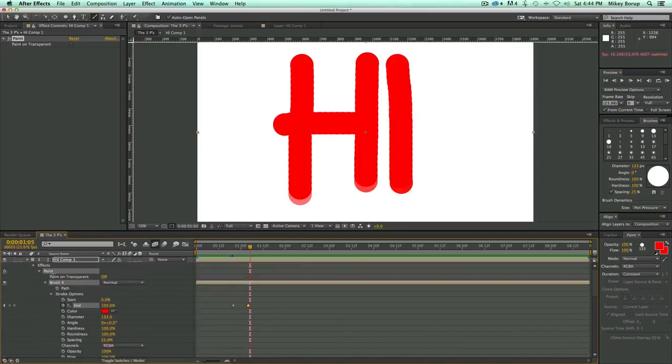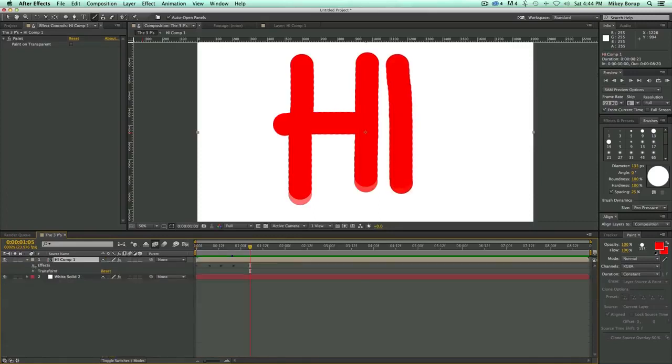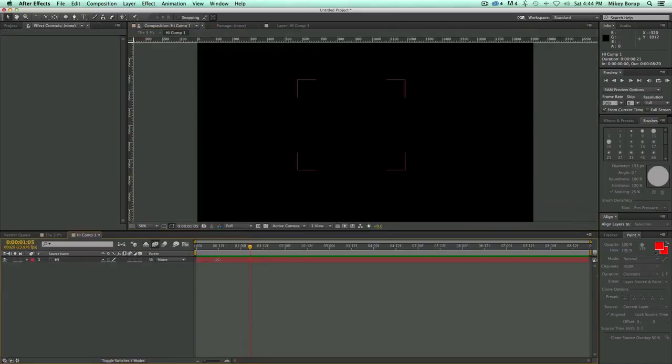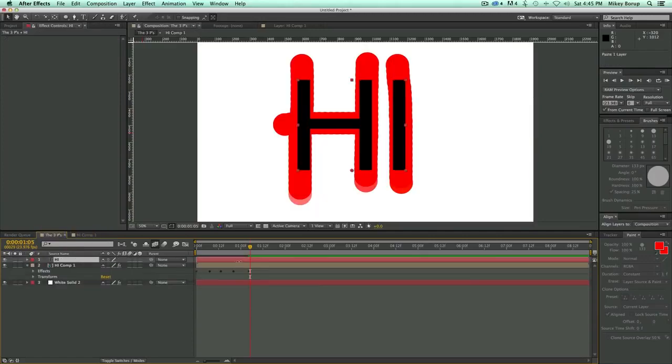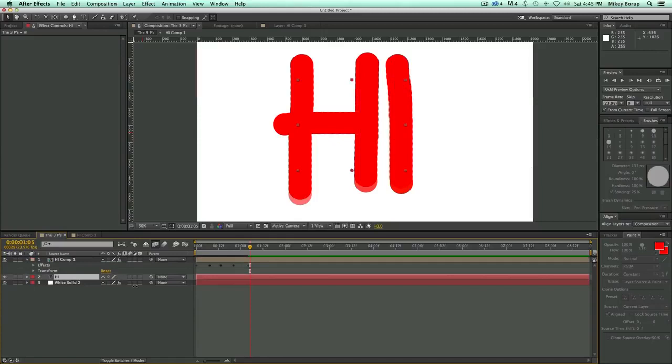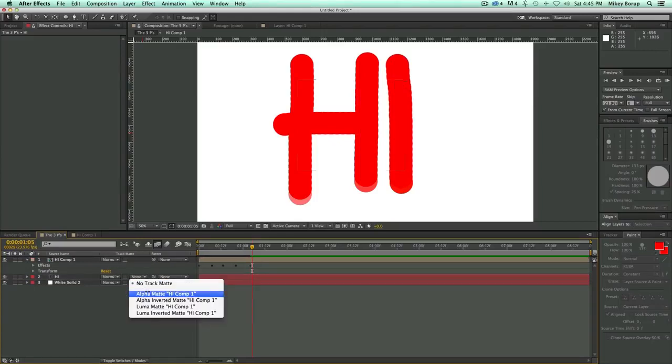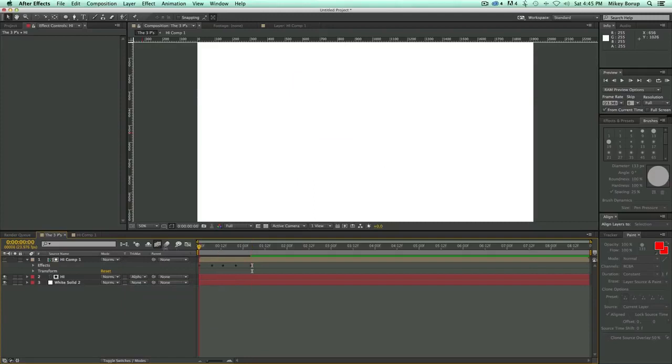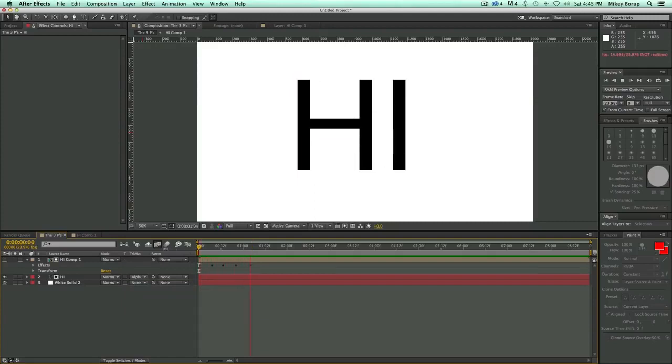Okay. Now what we can do is close all this down. I'm going to go into this composition. Let's take this text. I'm going to cut it and put it in here. Then I'm going to change my toggle switches and modes to alpha matte. What's going to happen is it's going to write on, and it's going to use the same text.